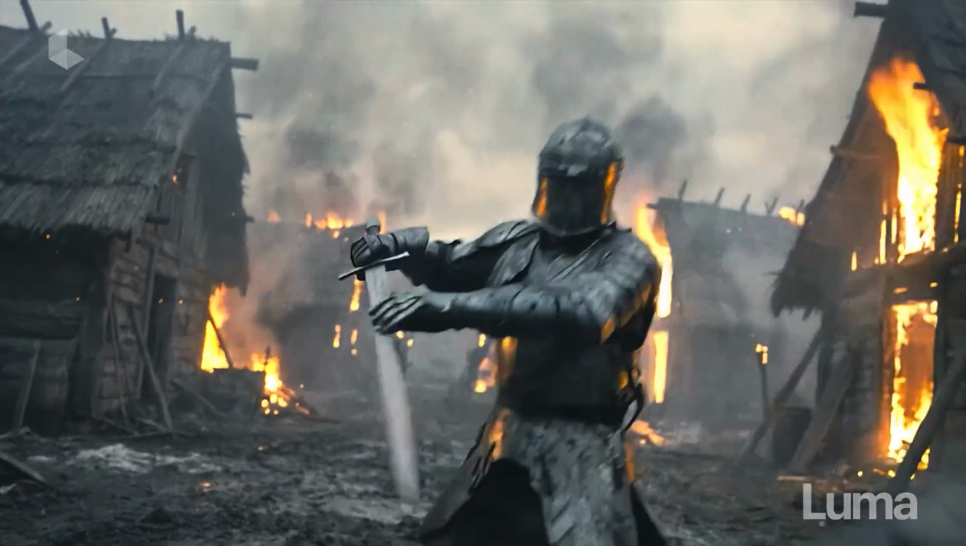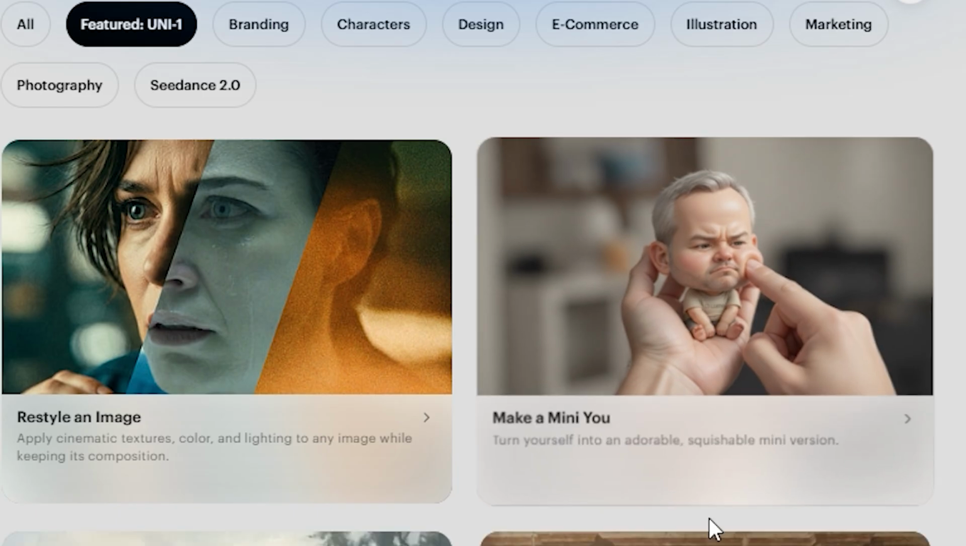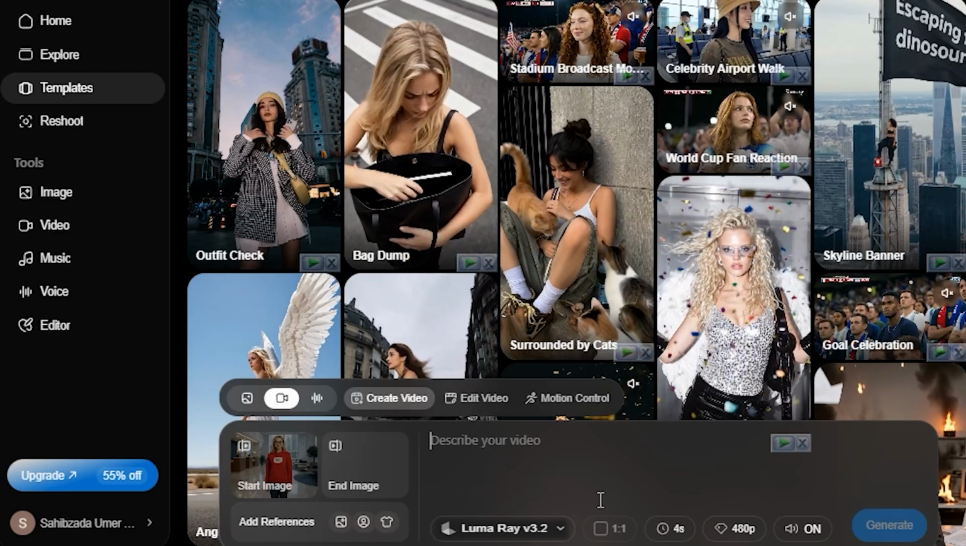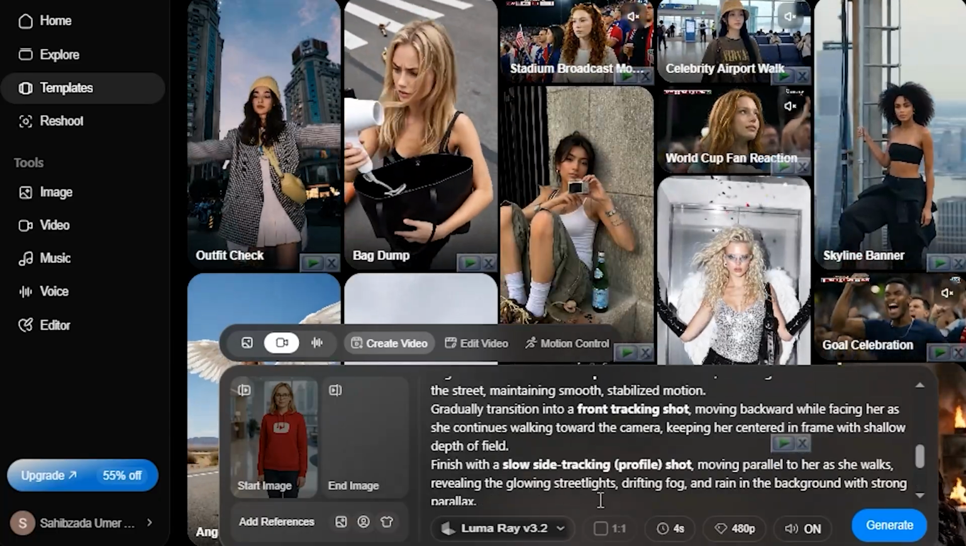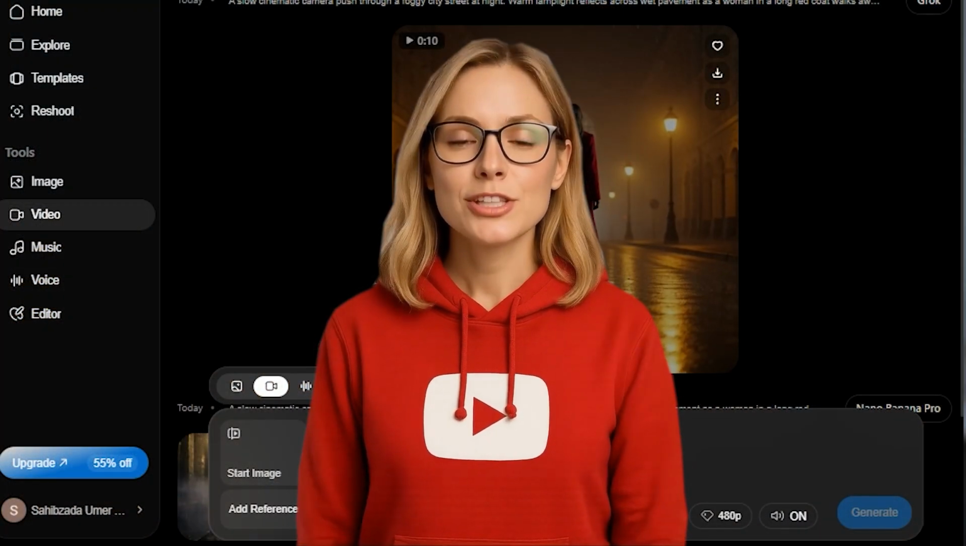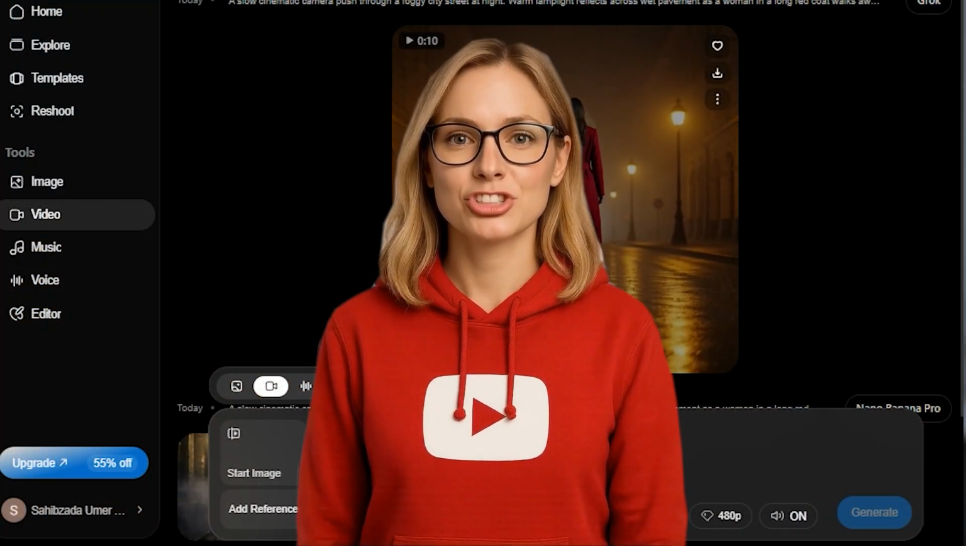AI video generation is moving incredibly quickly, and Luma Ray 3.2 shows how much more control creators are beginning to have over the final result. Use it with intention, give it specific creative direction, evaluate every output carefully, and remember that the AI provides the raw material, but your decisions are what turn that material into a finished story.